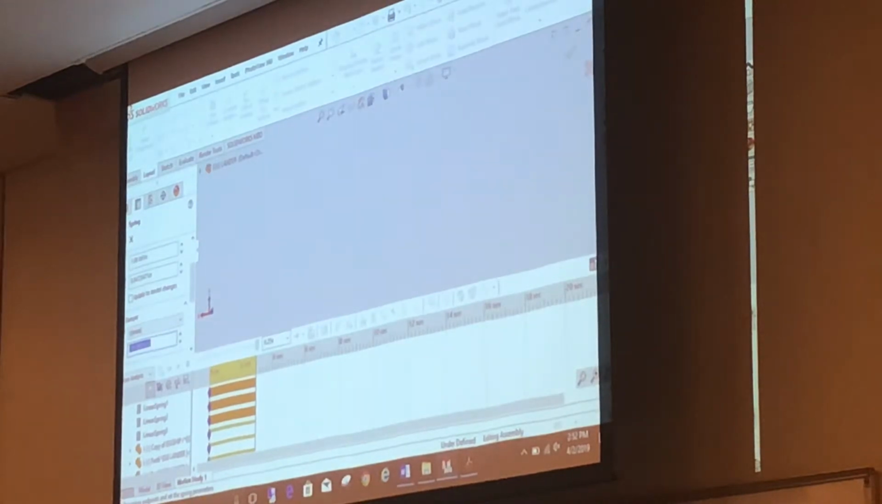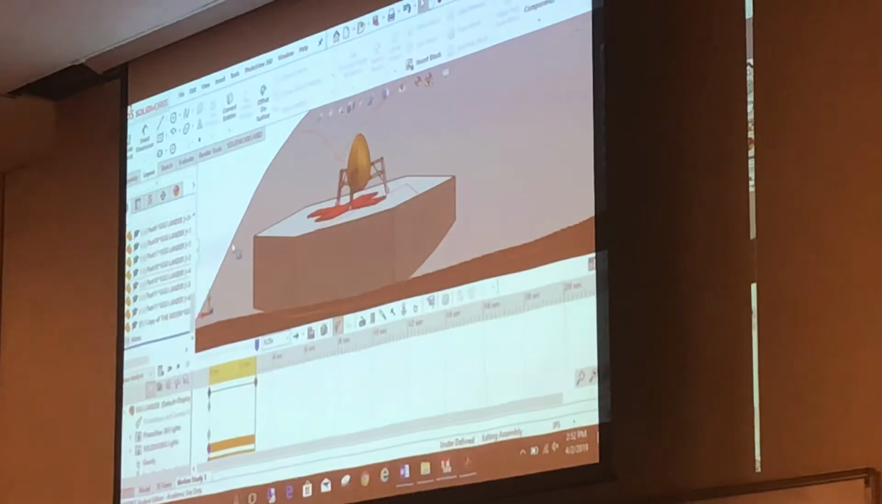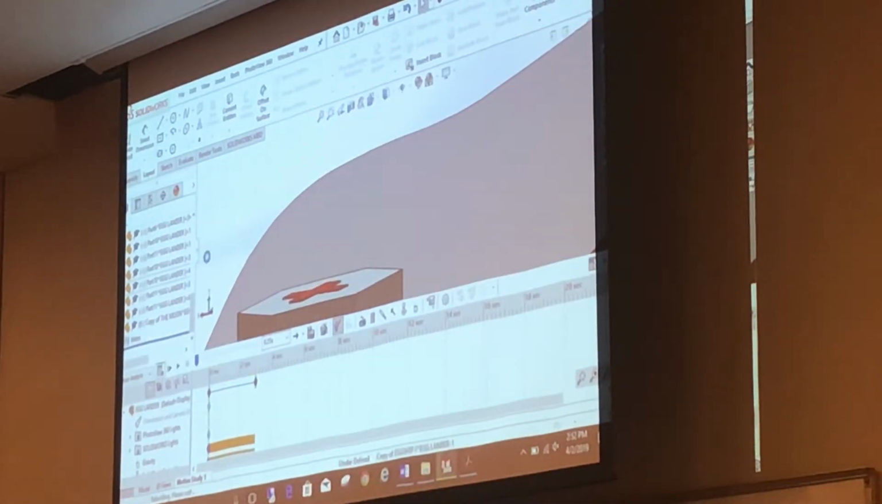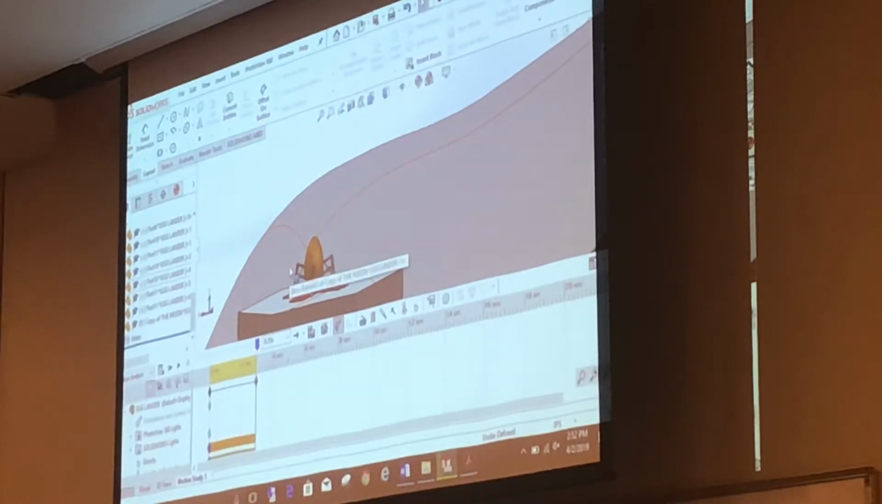Damper, 5. Okay, so now let's go ahead and calculate the motion study again. Okay, so the egg falls and it bounces, but it fairly quickly damps out that motion, so it doesn't just keep bouncing over and over.